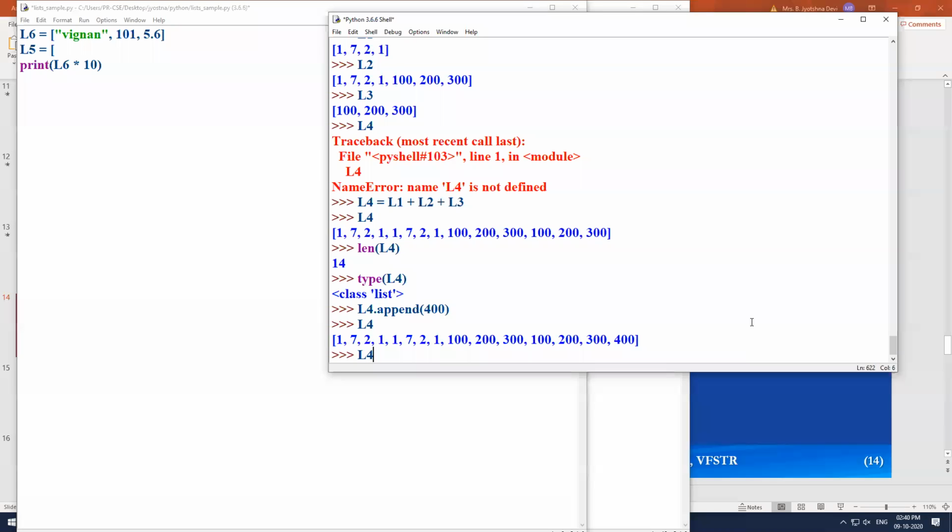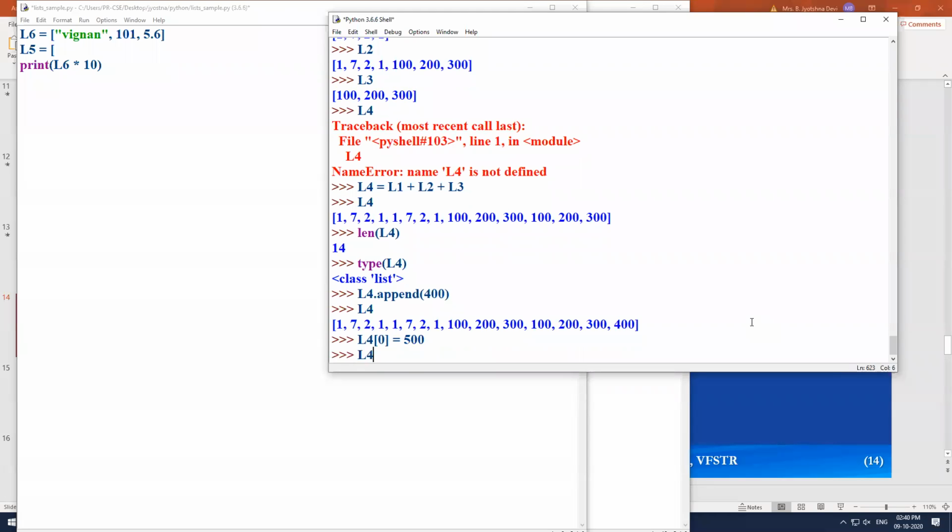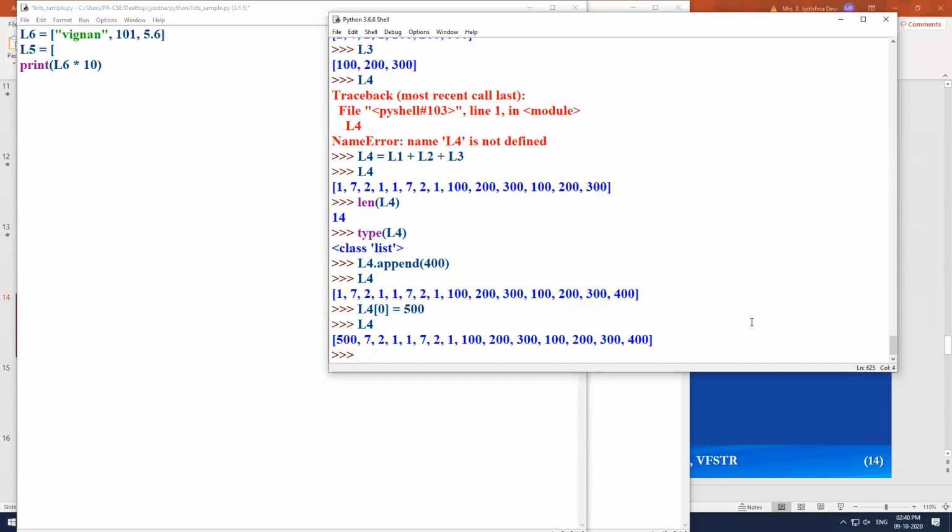So L4, maybe if you want to insert a new element at the first index, okay? So I can make it as L4 of 0 is equal to 500. See, now my L4 is created with the first element as 500. Of course, the first element you are updating. Yeah, so actually earlier it was 0, but you are replacing that with 500. So this is how you can replace. There are many other ways also. This is one way, just because you asked, so I'm giving the example. Okay, so let me continue.